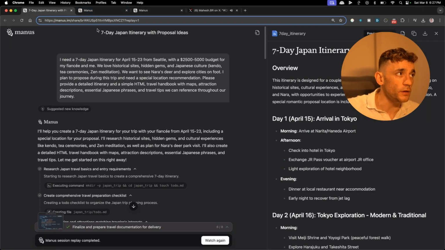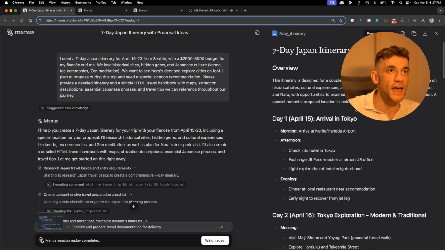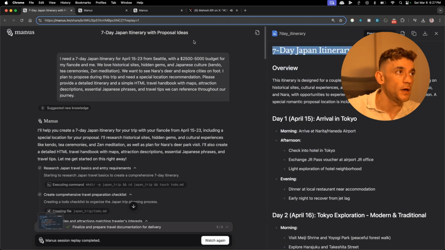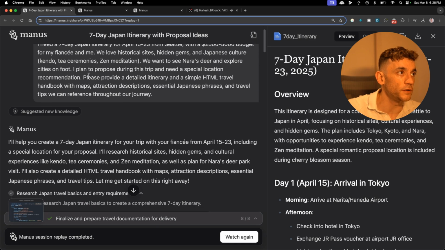So this is very similar to ChatGPT in the way it's laid out. You've got the canvas and the results over here. So these are the end results of the itinerary that we've got for Japan. And basically what we said was 7-day Japan itinerary with proposal ideas. So the original prompt for this demo is, I need a 7-day Japanese itinerary for April 15th from Seattle with a 2,000 to 5,000 budget for my fiance and me, blah, blah, blah.